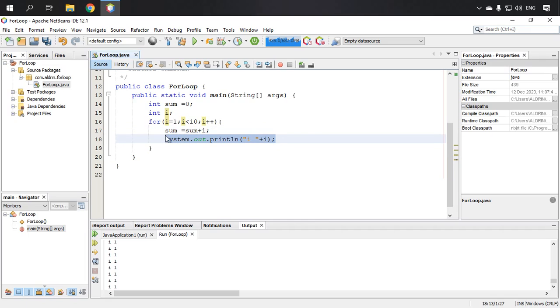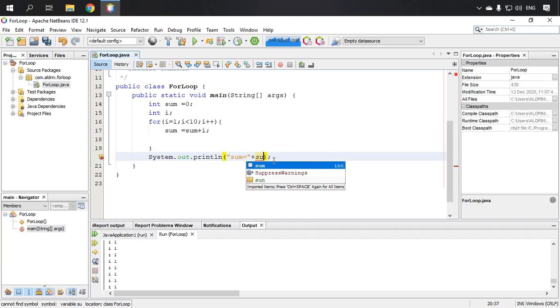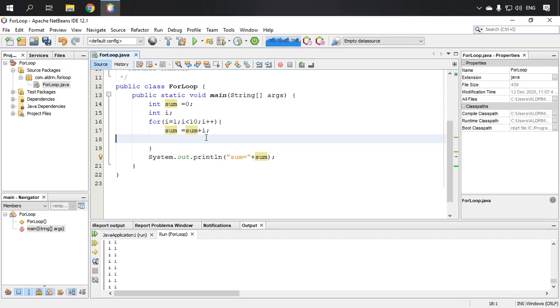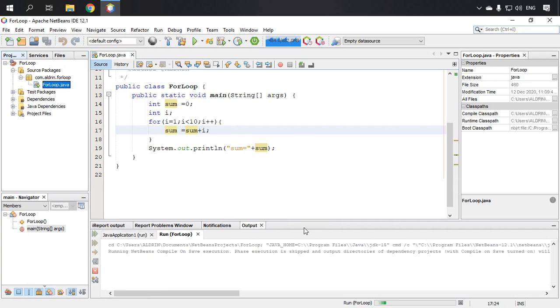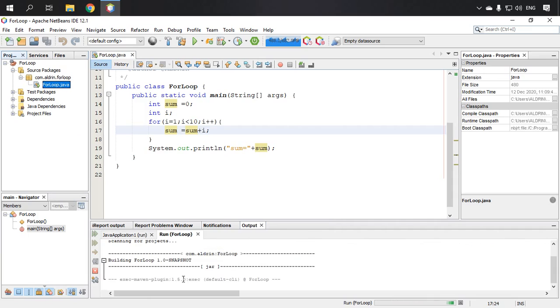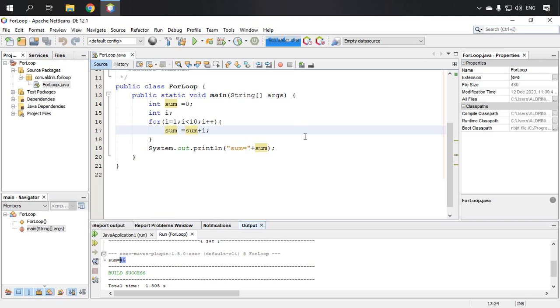Then let's cut this one, then proceed tayo dito. Sum is, okay, sum. That is our sum. Let's sum the 10 numbers, so from 1 to 10. So let's run. So the total is 45.